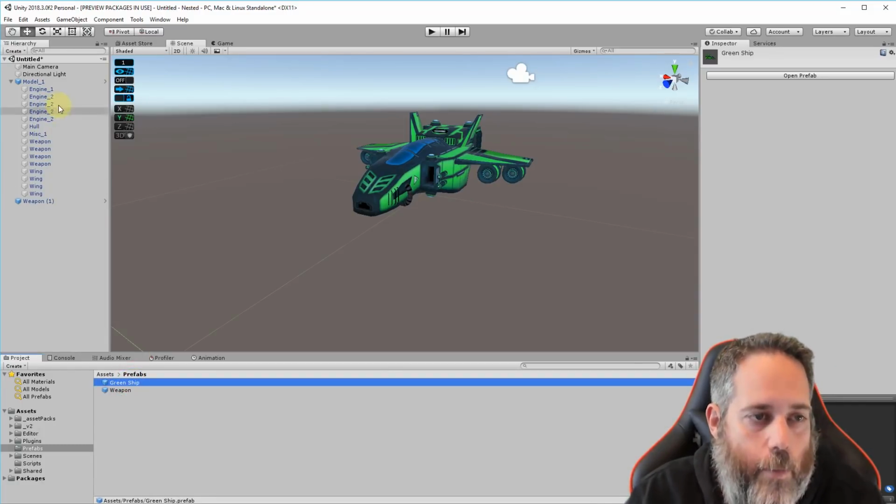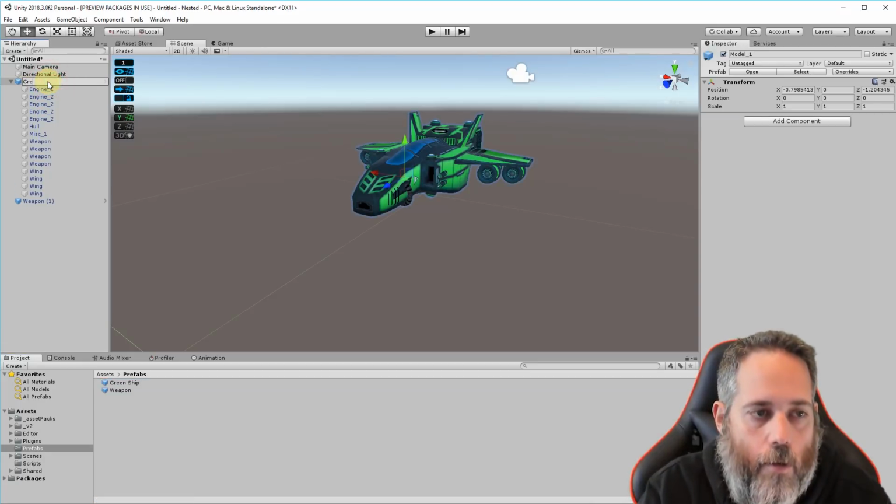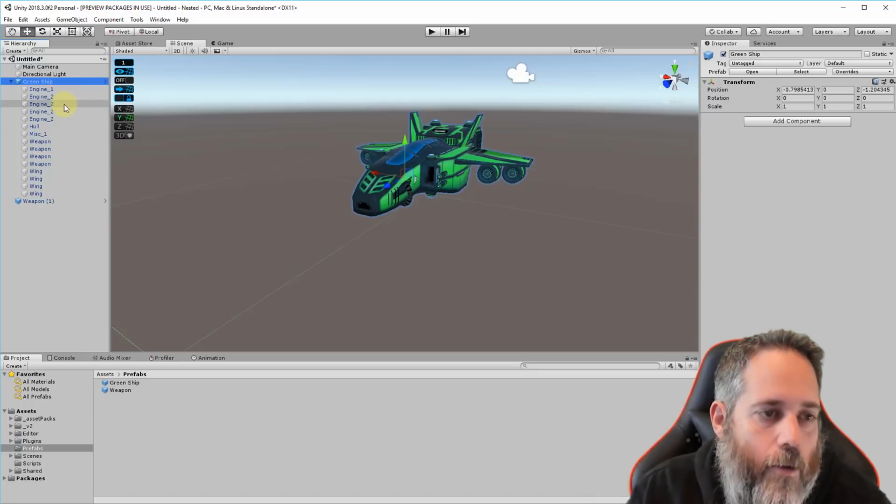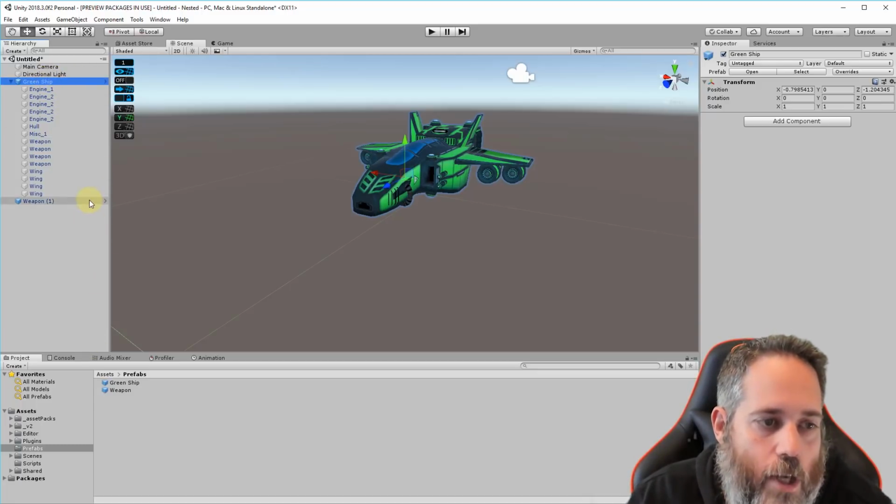Give it a nice simple name. In fact, I'm going to rename it up here too. I should have done that right before I created the prefab, then I wouldn't have had to do it twice. So we've got our green ship here, and I want to add this weapon as a child.